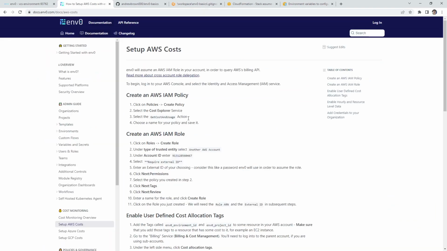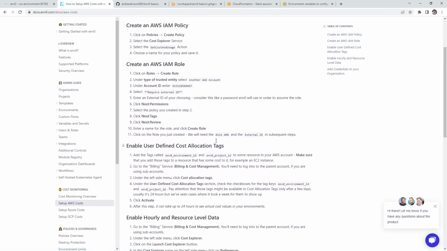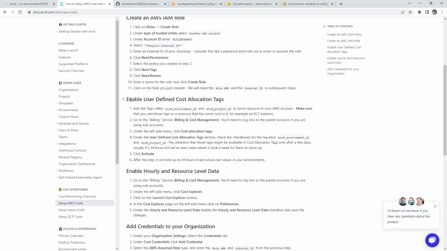Setting up AWS cost with env0. So down below, we already have this, but here it says enable user-defined cost allocation tags. Cost allocation tags are additional tags that you can put on your resources, and you have to manually set that up. It says add the tags called env0 environment ID, env0 project ID to some resources in your AWS account. So that's something we should go check out.